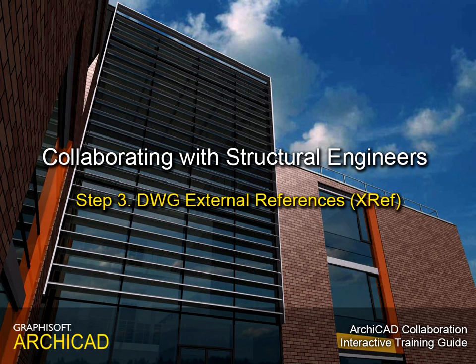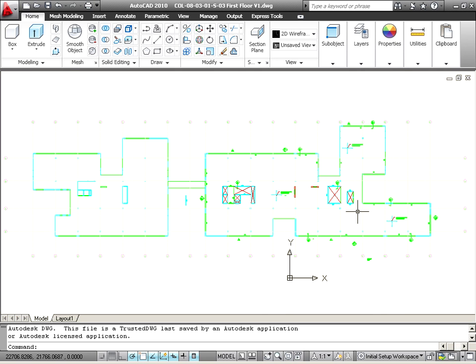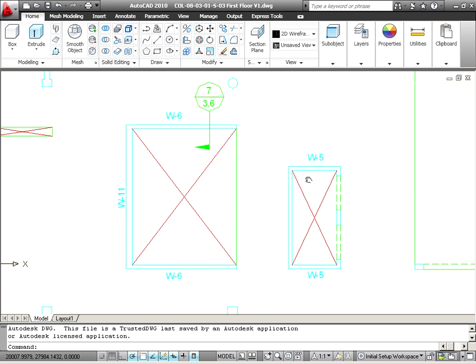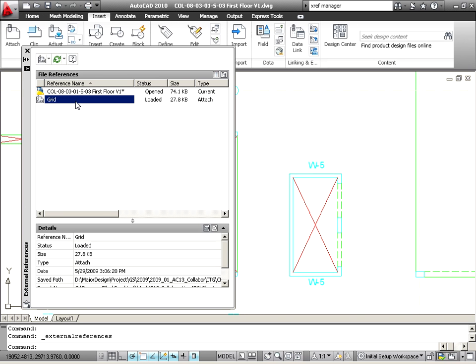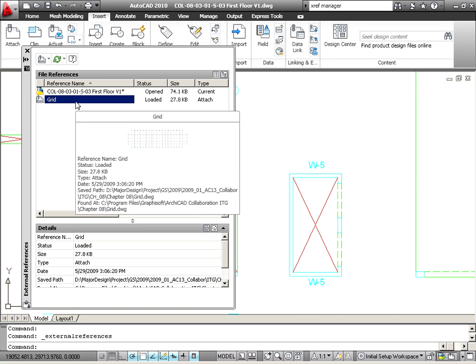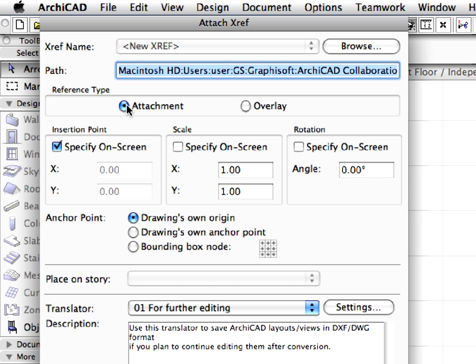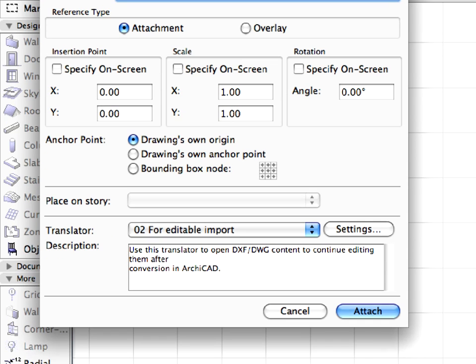Step 3. DWG External References, XRef. In this step, we'll receive the first and then a second updated version of the structural construction documentation from the structural engineer. There are some changes that we implemented into our design earlier during the collaboration, but now we need to precisely synchronize the structural drawings with the project.